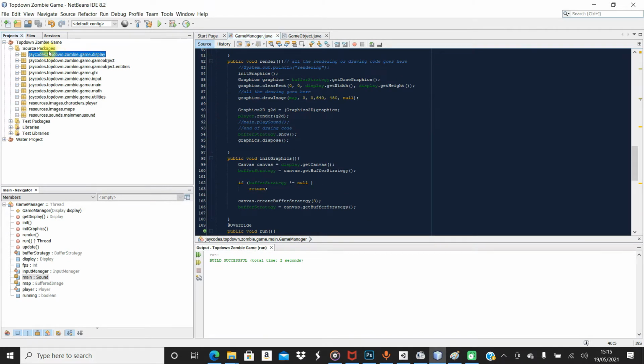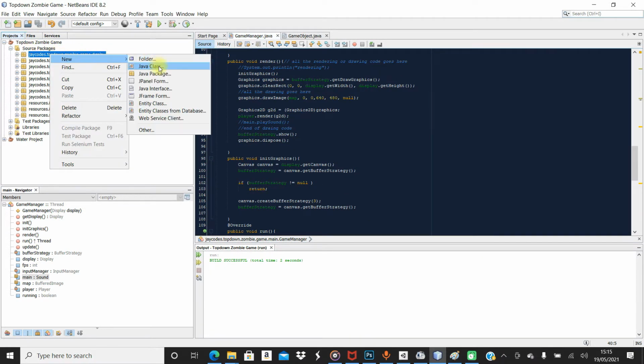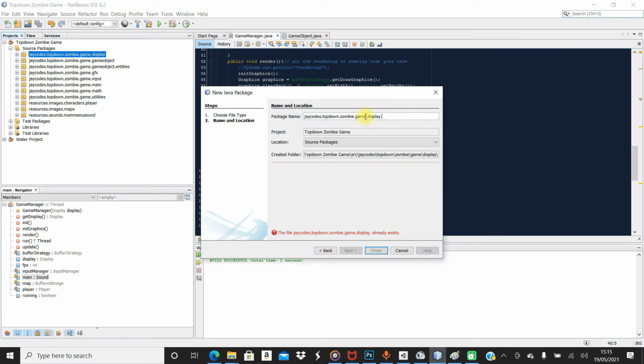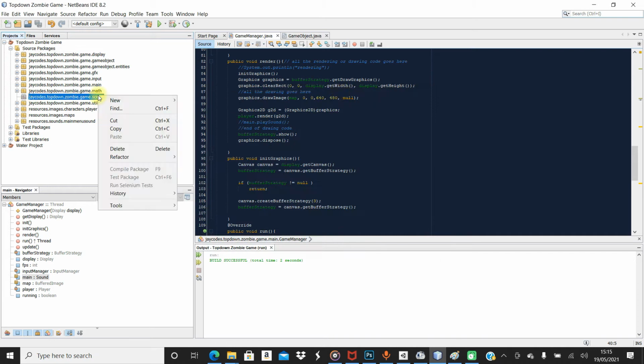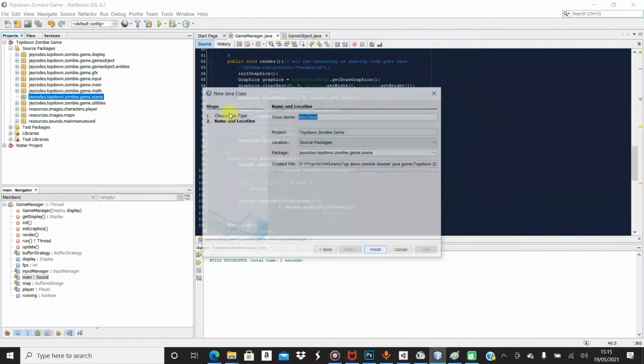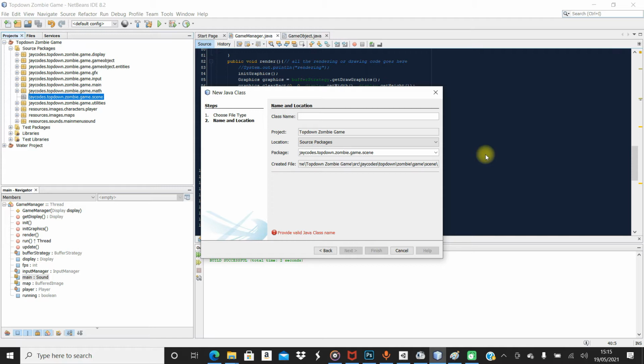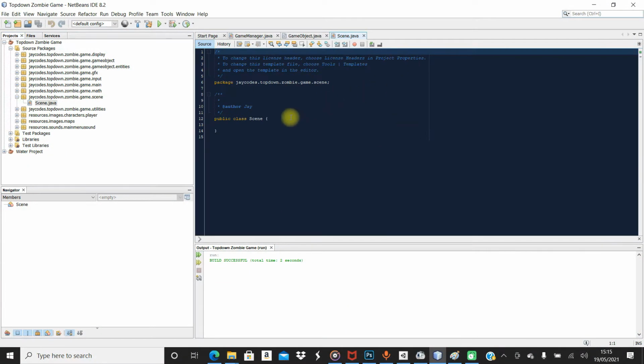So the first thing we're going to do is create a new package, and I'll call it scene, scenes or scene, whatever. I misspelled scene, and there we go. We're going to hit finish, and inside the scene package we're going to create a new Java class, a new Scene class, and there we go.